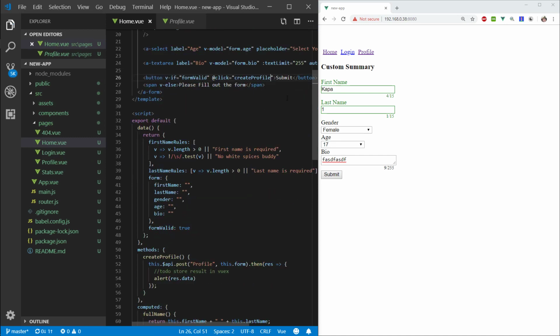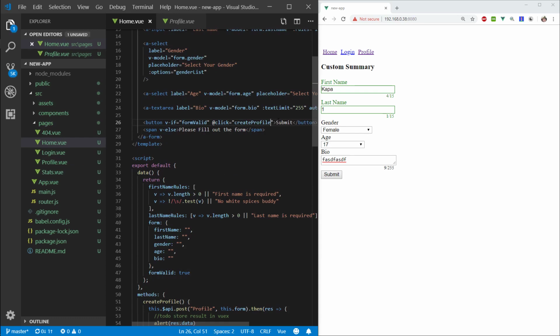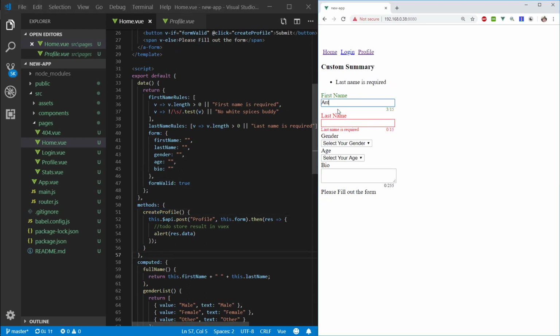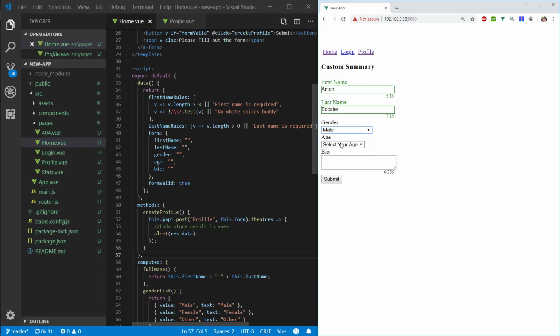We don't need to put what's called the curly brackets here. We can just call it by name. So just make sure we're calling this method now. Let me refresh this. Anton, anything really? Anything goes. 16. Submit. Okay, so here we're returning our object. Let's go to profile, and here we see we're displaying Anton. So let's make a Kappa here. 20, real bio. Okay, another object, and here we see Kappa.